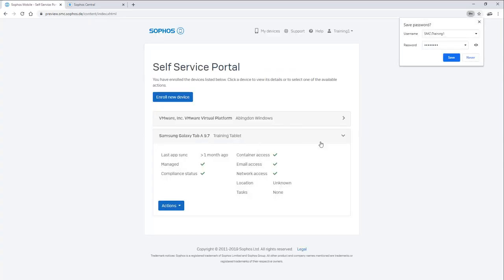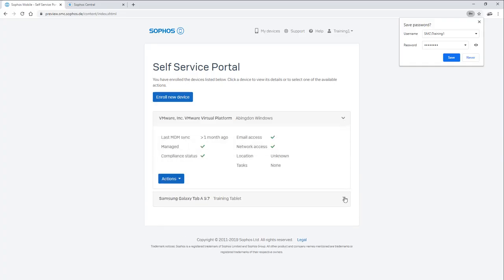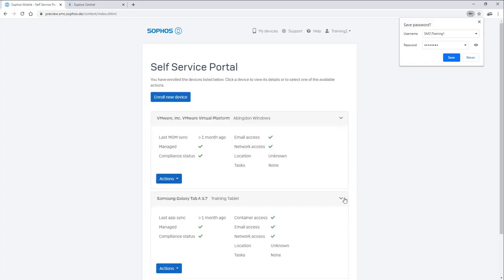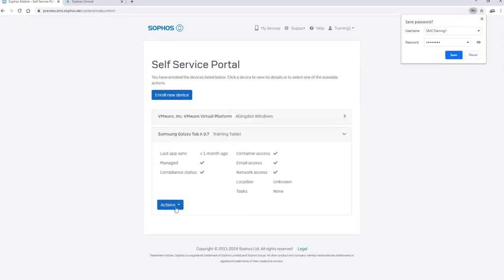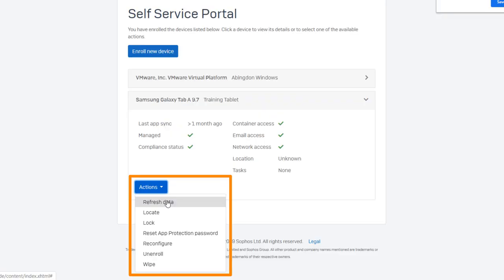As soon as I'm logged in, I see my already enrolled devices with the corresponding status information. For my devices, I can then perform various actions. Which actions are possible depends on the operating system and the settings that the administrator has configured earlier. Usually the following actions are possible.